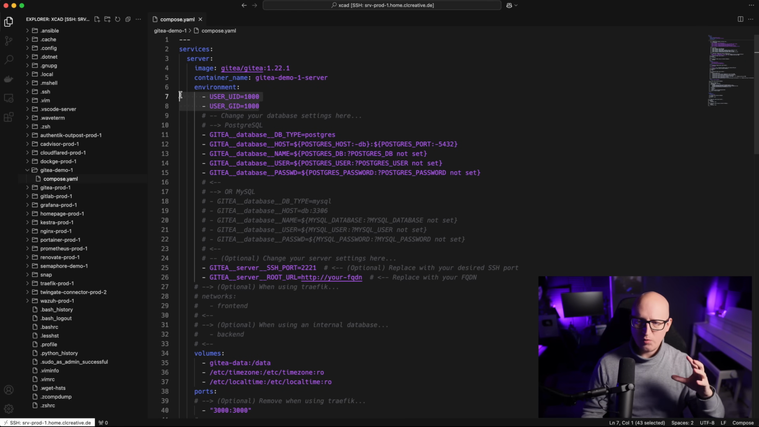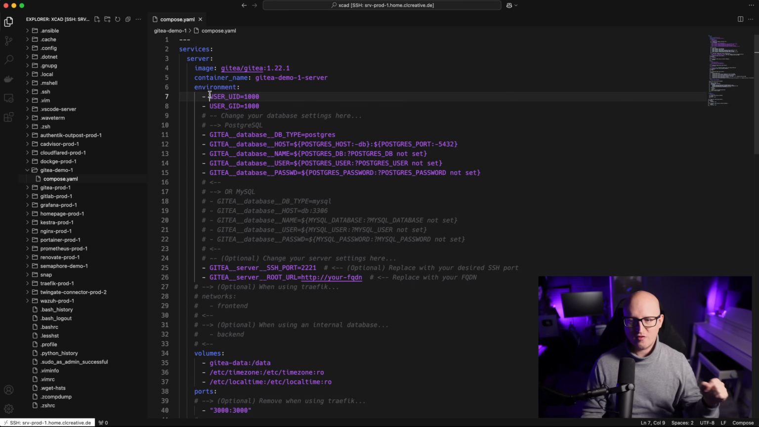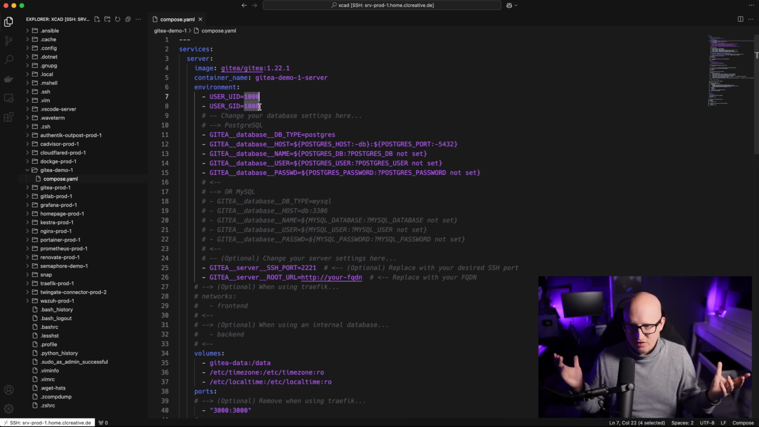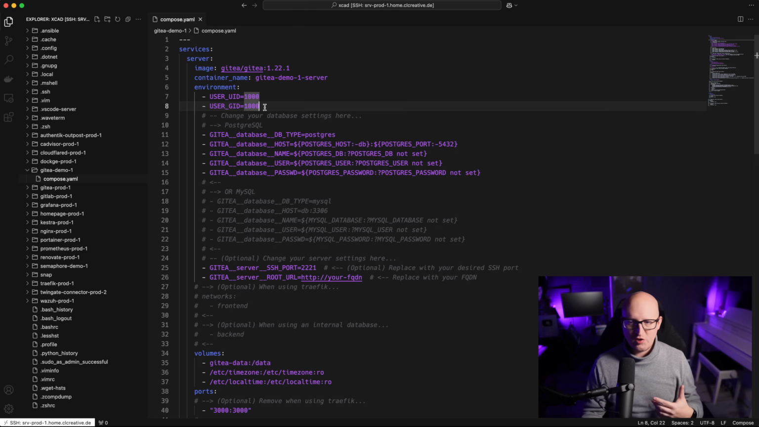There are also a couple of settings I just copied from the official Gitea Docker Compose templates, such as the user and group ID. I think you just need to replace this with a different user and group account if you're using a different ID on your virtual server, but usually the number 1000 should be the first user you have created during the installation procedure.